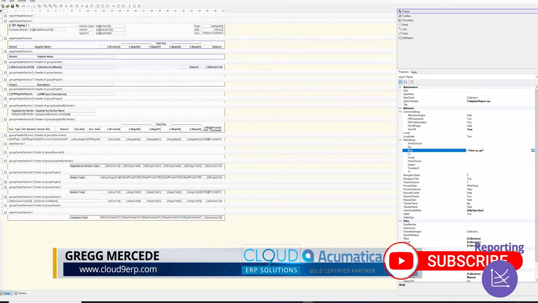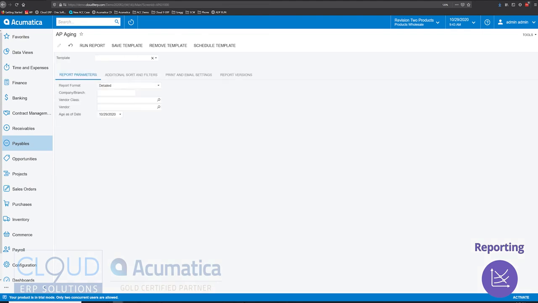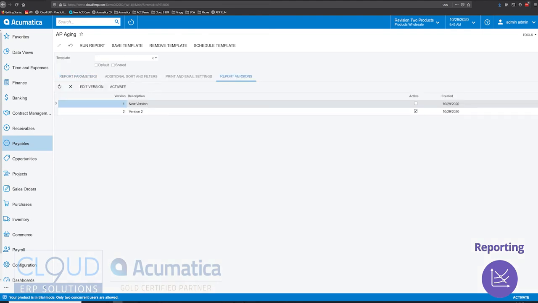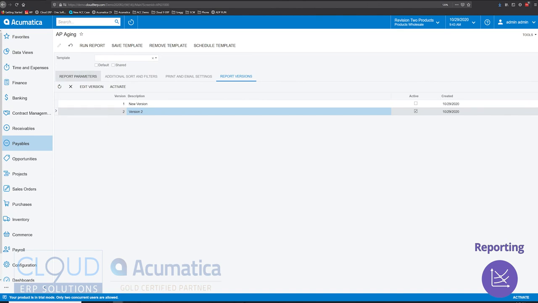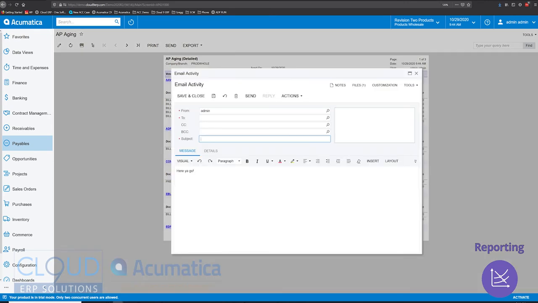Save it. And when we run it again, you can see this new report version. And now you can see the changes. And if we email it out, notice it's a PDF. We email it out. We have the "here you go" in the body of the email. It's this modern reporting engine that'll make your life easier to maintain the reports and get the information to the people that need it fast.